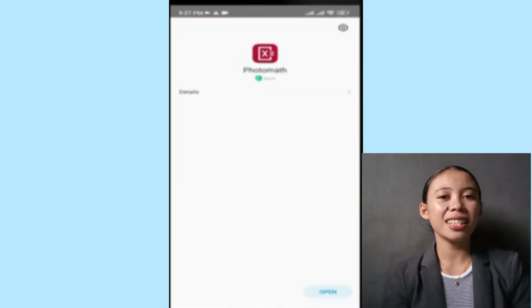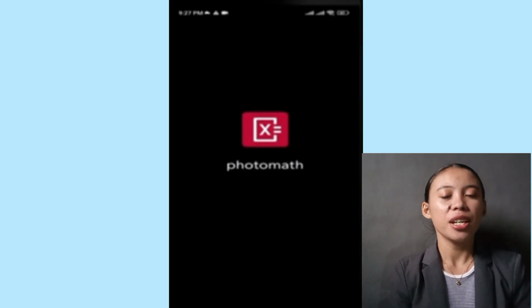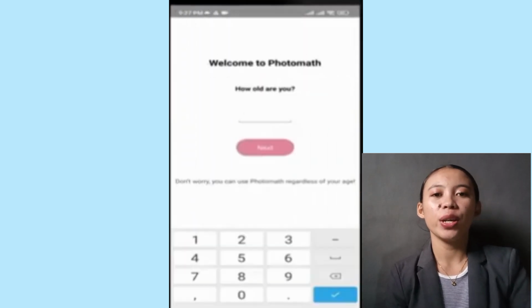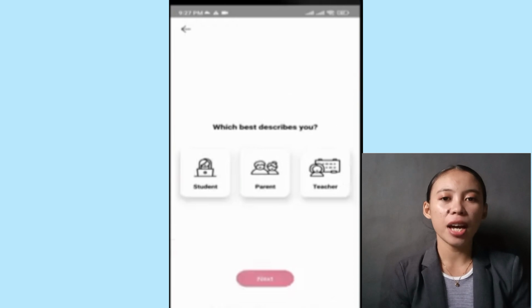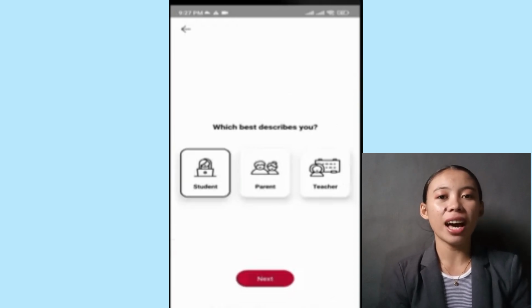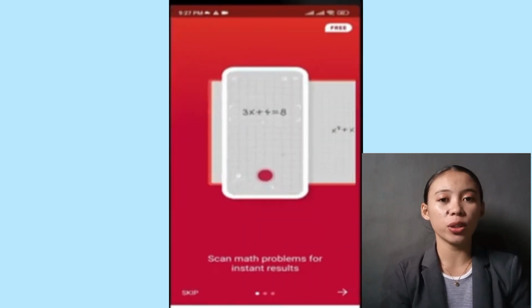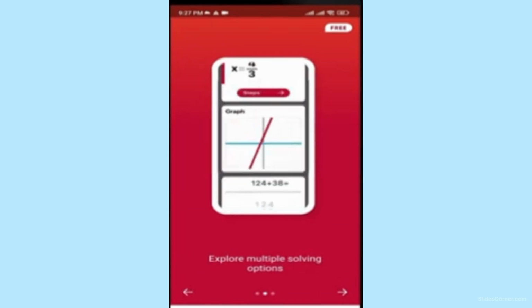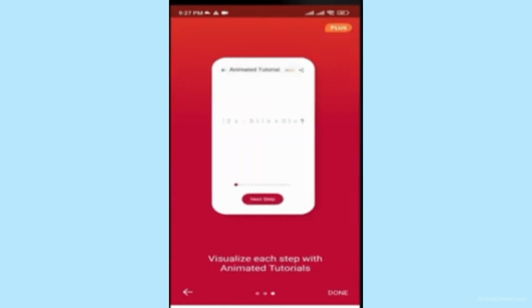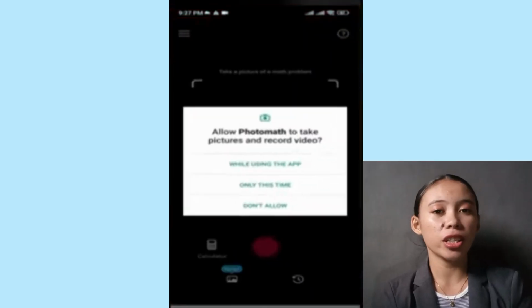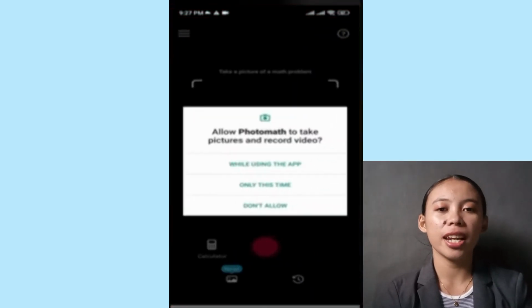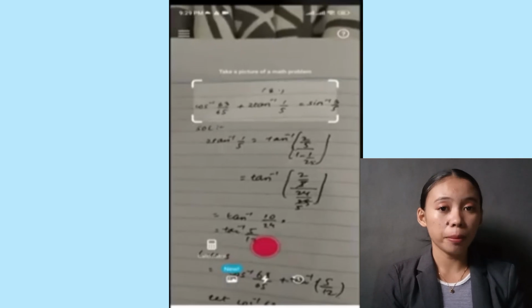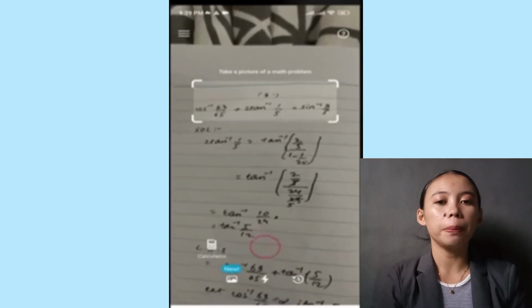The app, as you can see, has been successfully downloaded. So let's go ahead and open it. Now you have to enter your age, and what describes you best? I am a student. Now they just give us an overview of how the application works. They ask for permission to my camera, so I'm just going to allow them. Here is a mathematical problem. Let's see how the application solves it.